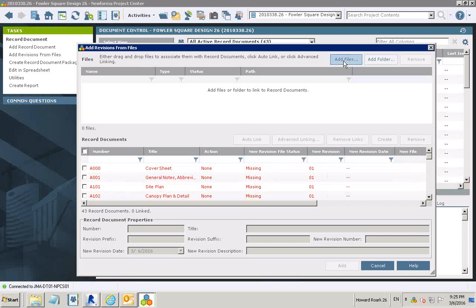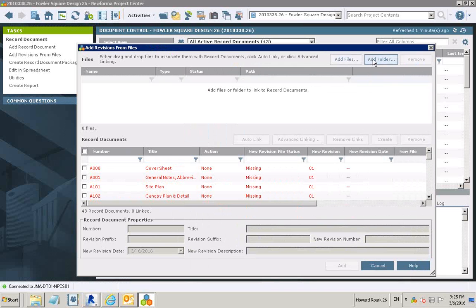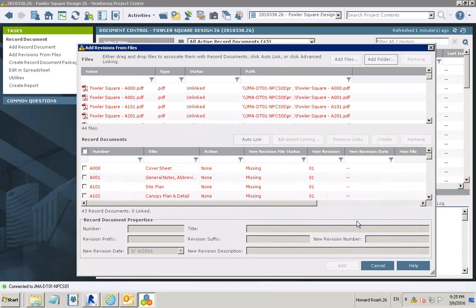So you can again, click Add Files or Folder, okay? And there's that design development. So instead, I'll say Add Folder. I know I'm going to add all of those, so I'll add that folder location and OK. All right, and there they are.